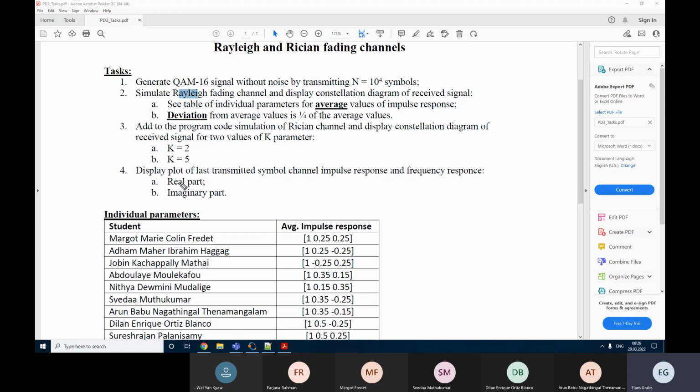Maybe, as I said, next week we are going to make it more deterministic, not so random, so to get more clear results. And as the last task, we should display the impulse response and frequency response of our basically channels, for Rayleigh channel and for Rayleigh channel.